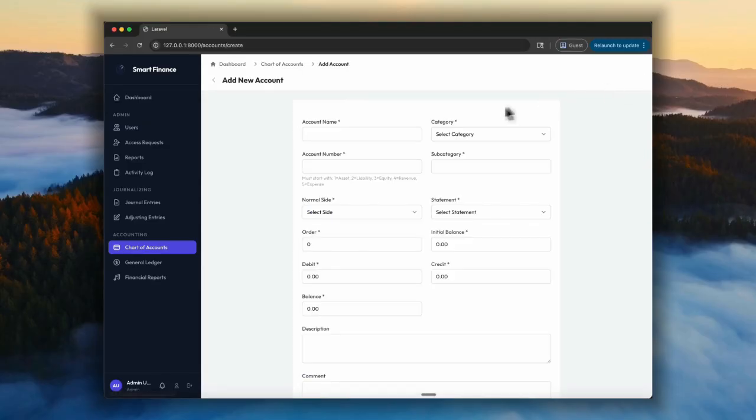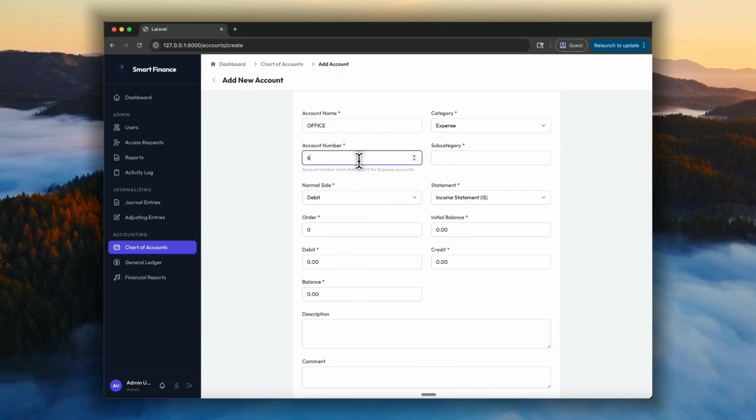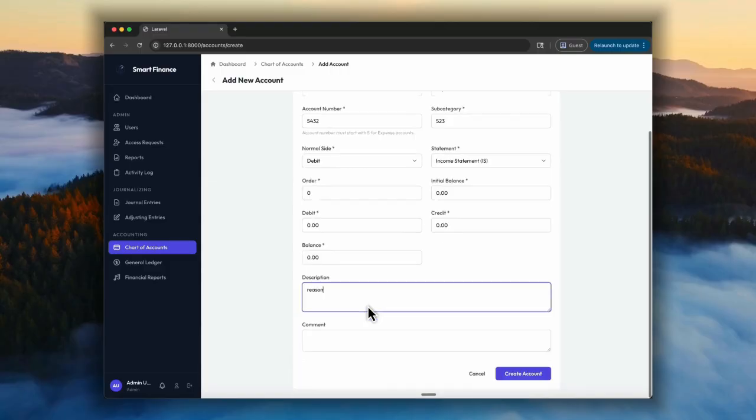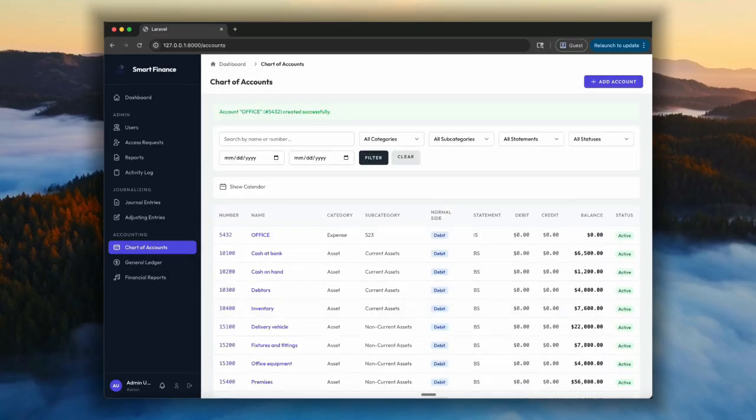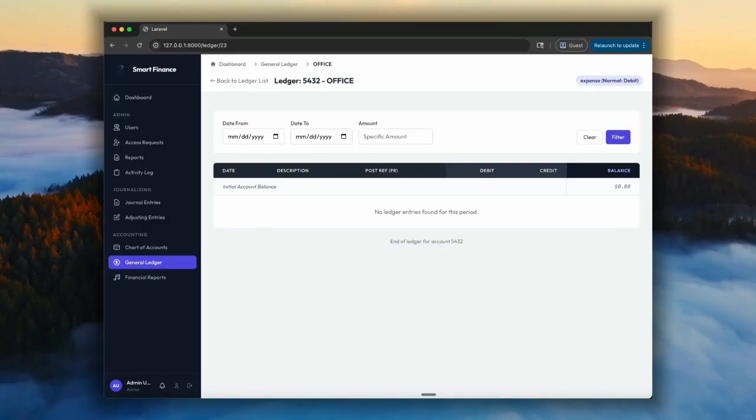So let me add a new account. And we'll just say that this is an expense. Debit. We'll just give any description right here. Saved. And now if I open the account and check the events, we can see here the creation is logged with the full field snapshot. Admins can deactivate, but the accounts that have been posted to can't be deleted, so we can preserve that history.